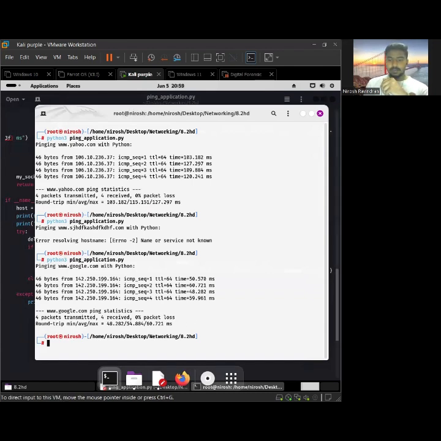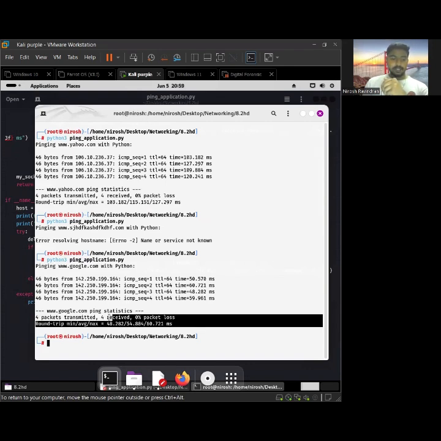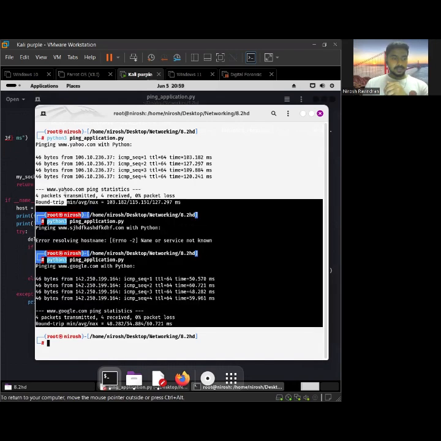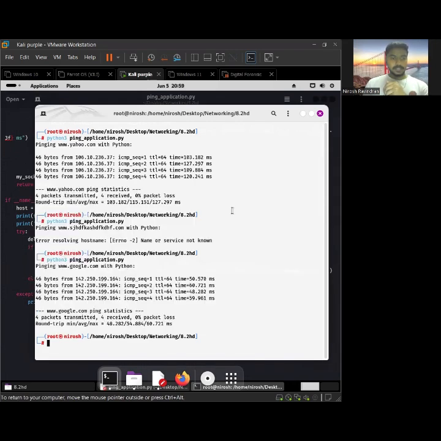So once all the packets have been sent and the responses are processed, the script prints the ping statistics, which are the number of packets transmitted and the percentage of packet loss, which in this case is zero, and the round trip time, and the minimum, average, and maximum time as well. So that's how the live ping demonstration of my application works.